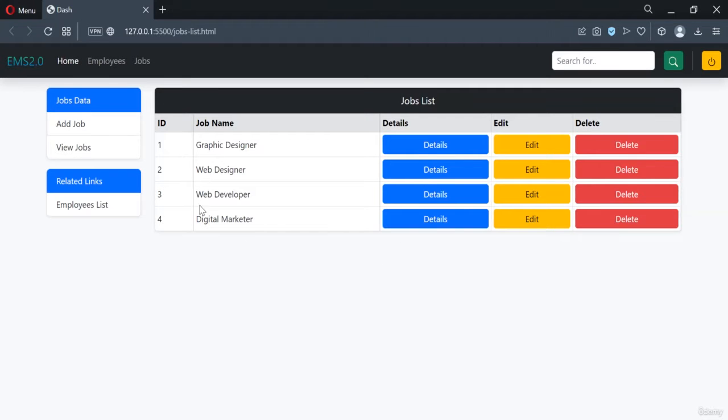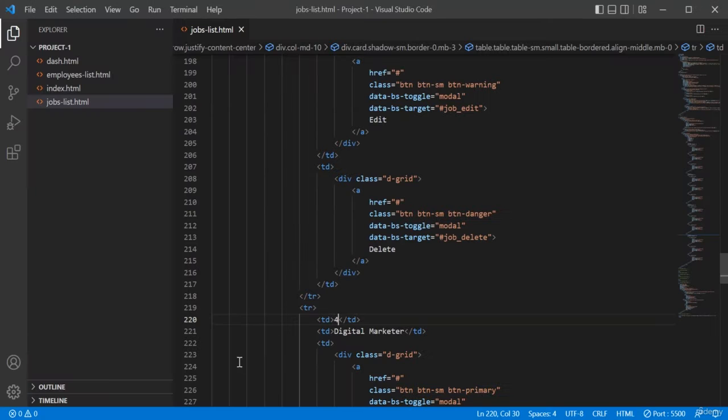Okay, so let's go ahead and create the model for our job. Right now, if I click on add job, nothing's gonna come because we didn't update most of the stuff. So let's get to the code, and we are in the jobs.html.